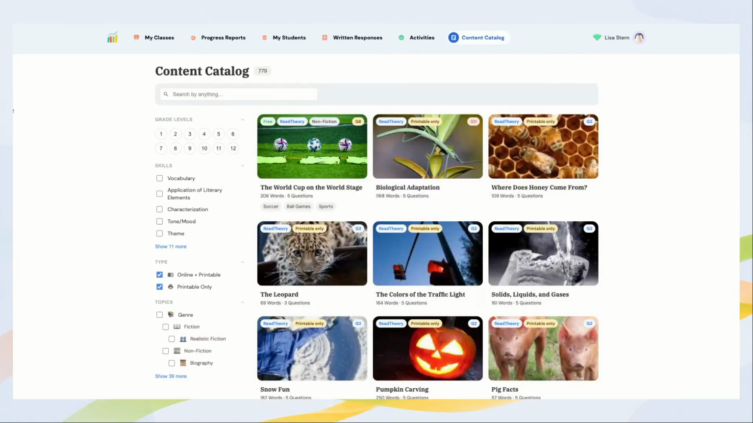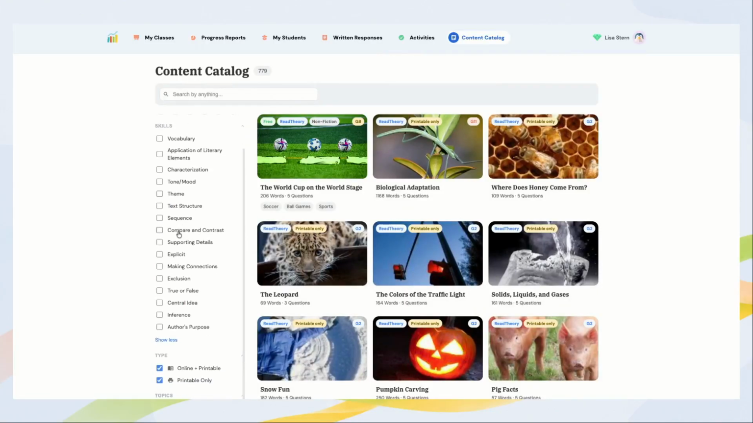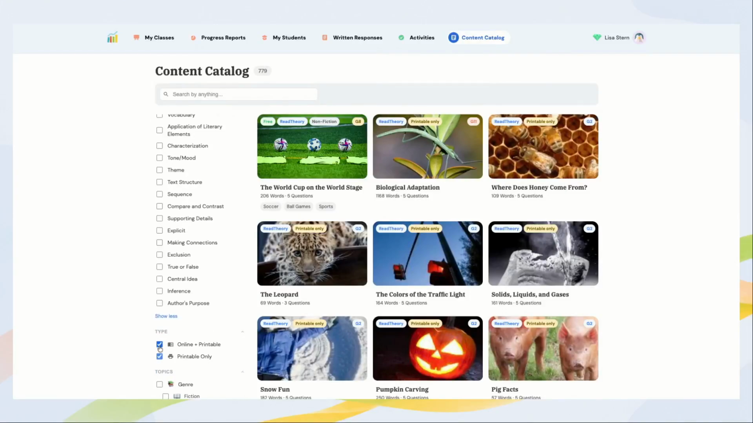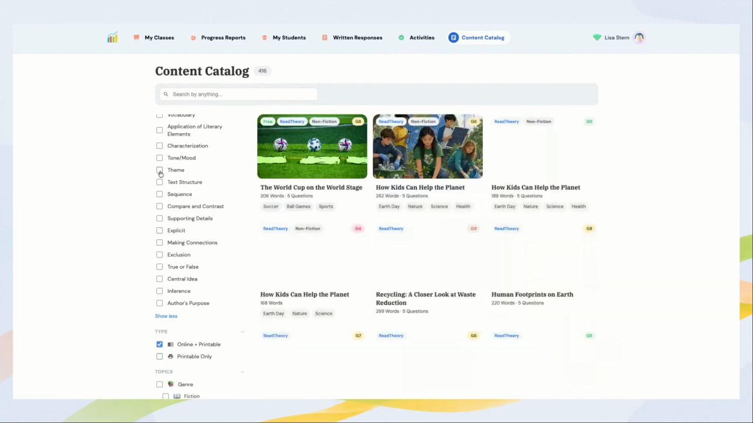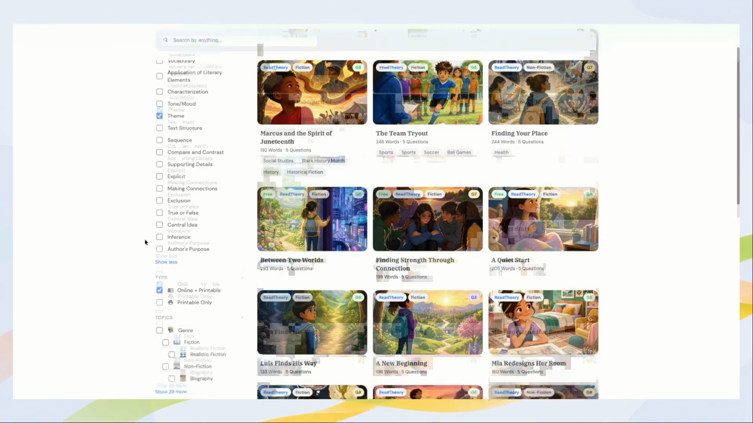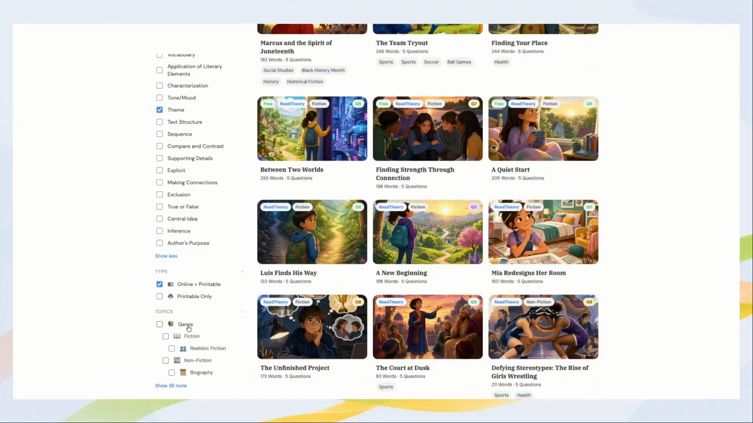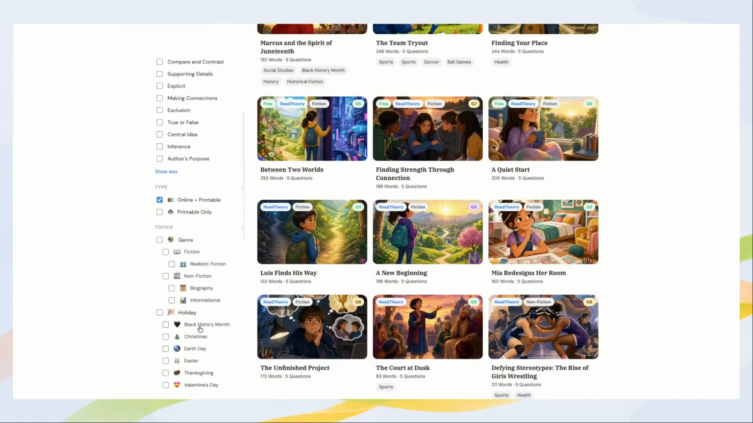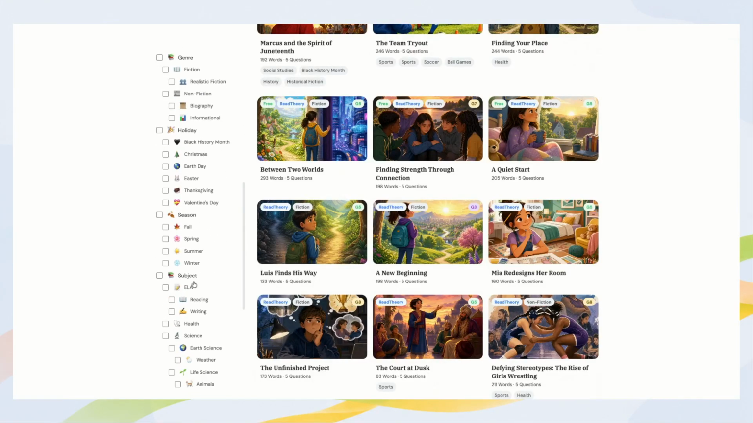And so within this, you'll be able to search by different skills, things like main idea, inference, vocabulary. And you also have the option to look at online and printable. So if I looked at students and I was like, they're actually not doing well, I wanted to keep them offline for today. Let's take a break from computers. You could look for just printable only options. But if I needed a student to work on theme, I could then assign this directly to them within the platform, and they can work on this as their next quiz. You'll also see that we have different topics. So you have genres, biographies, holidays, seasons, subjects.